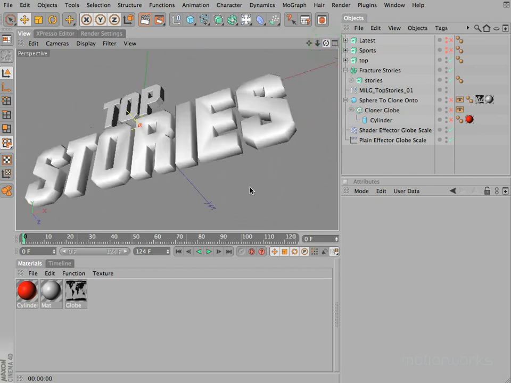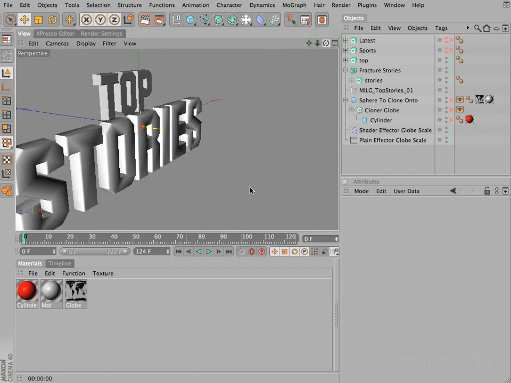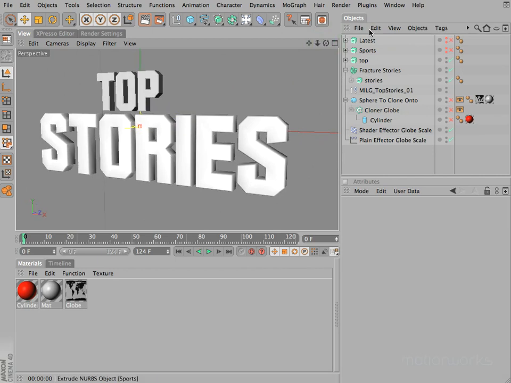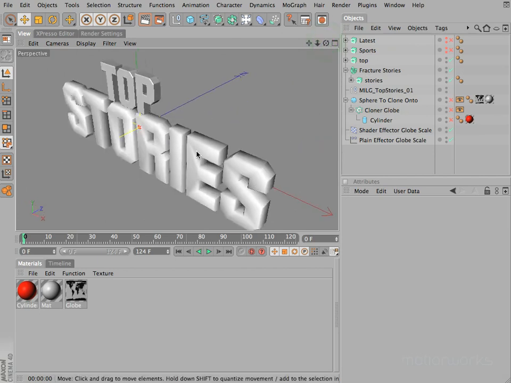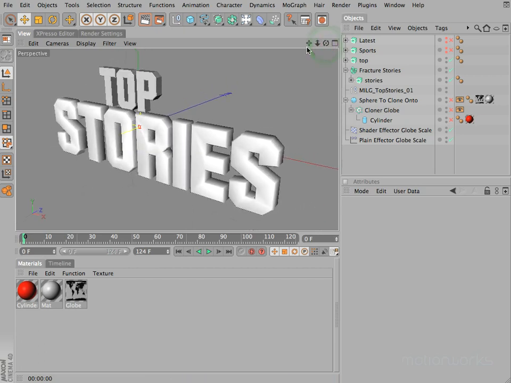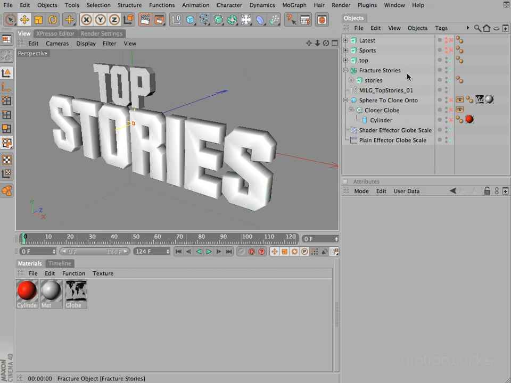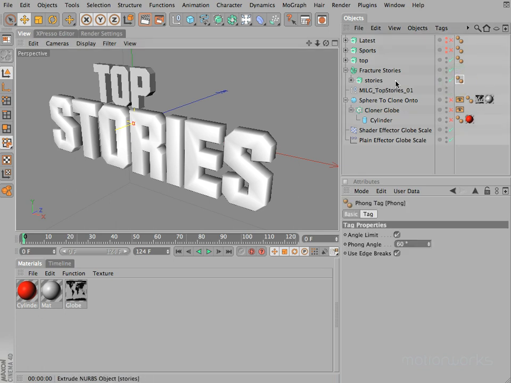One thing you may notice is that the shading has gone a little bit funky. If you look at the word top, you can see that it's nice and neat, doesn't look strange at all, but if you look at stories, you can see that we have some really strange, odd shading. Now the reason it's like this is because of the phong angle. You'll notice that the fracture object doesn't actually have a phong tag, and what's happened is it's exploded the segments, and all the caps and everything have become separate, and then it's joined them back up, but it's not sure how to treat the angles and the joins. So the easiest way to get around this is to take the phong tag which we have already on our extrude object. If we just drag that onto the fracture, that should fix it.